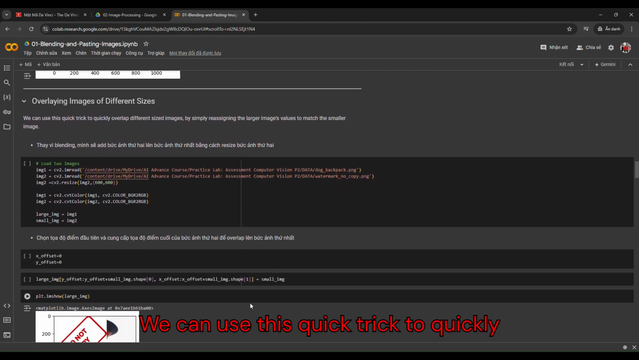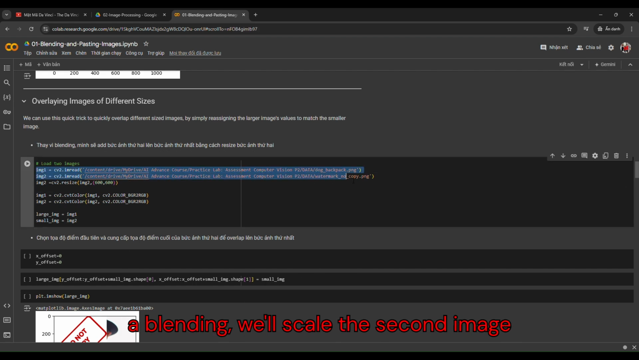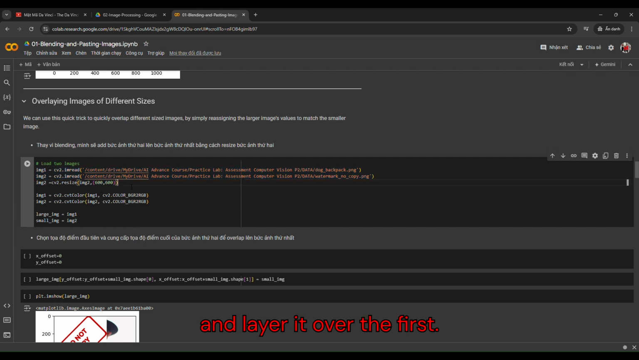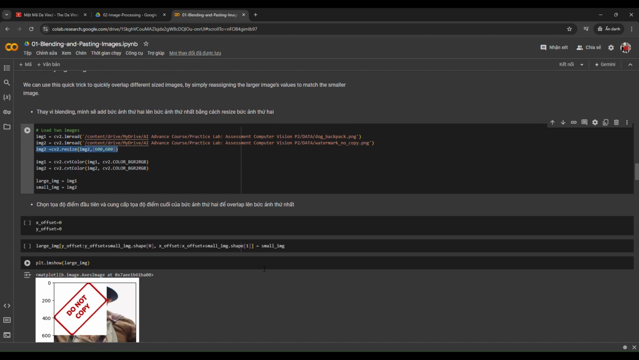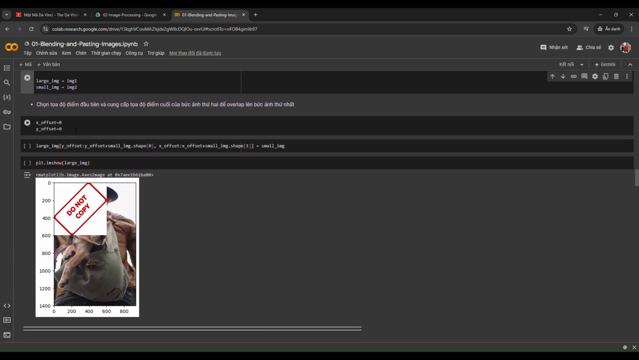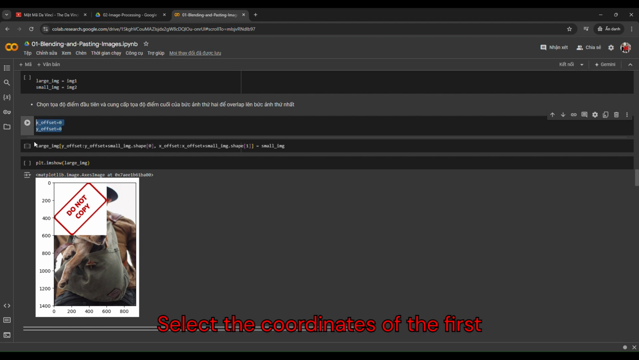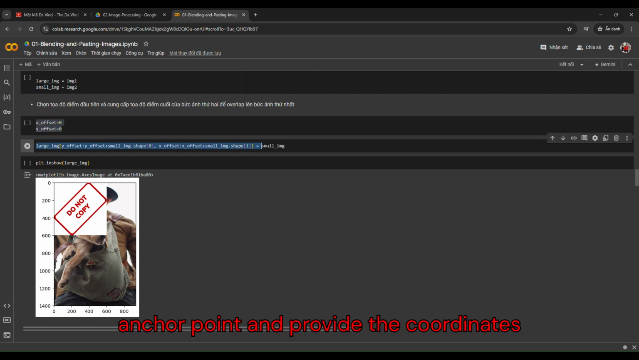We can use this quick trick to quickly overlap different sized images by simply reassigning the larger image's values to match the smaller image. Instead of using blending, we'll scale the second image and layer it over the first. Select the coordinates of the first anchor point and provide the coordinates of the second image's anchor point to overlap it on the first image.